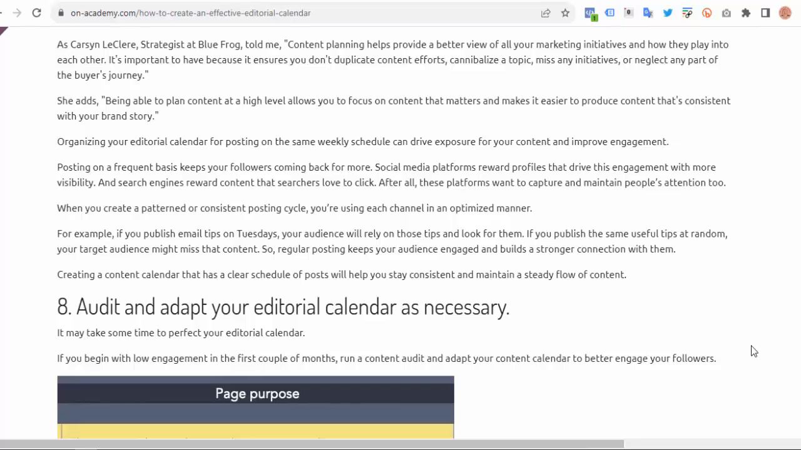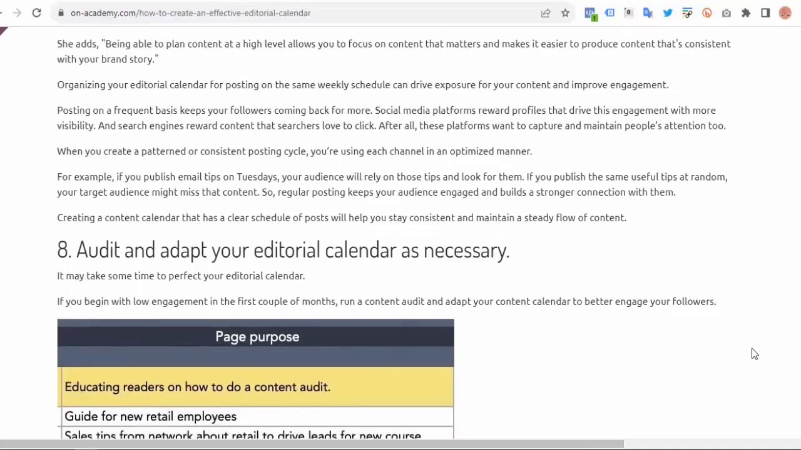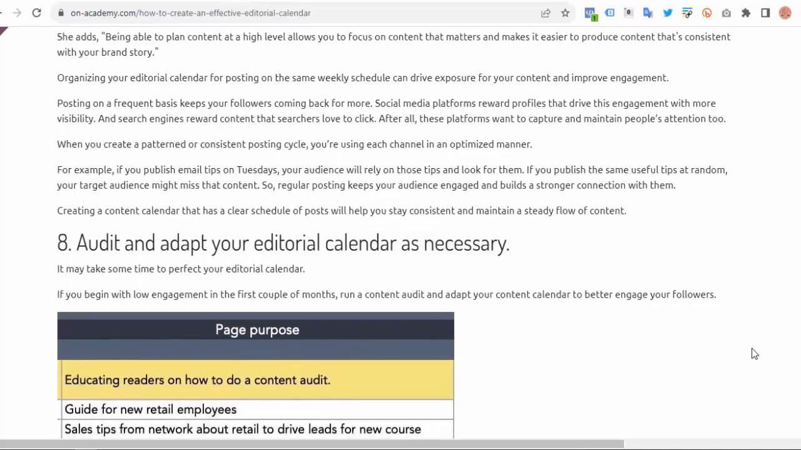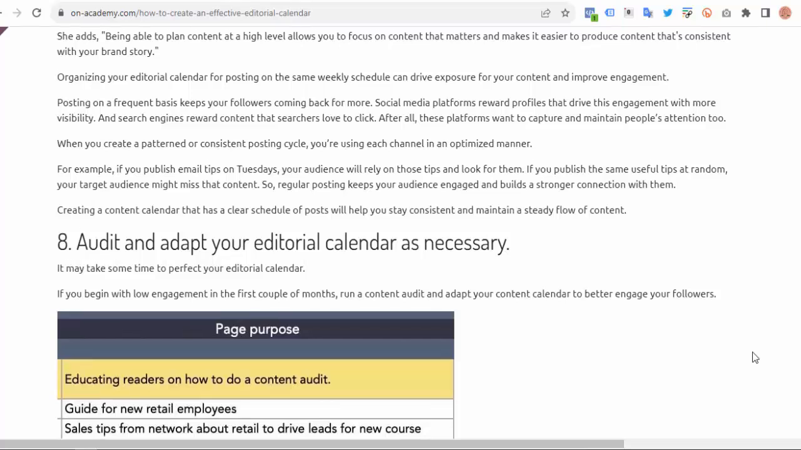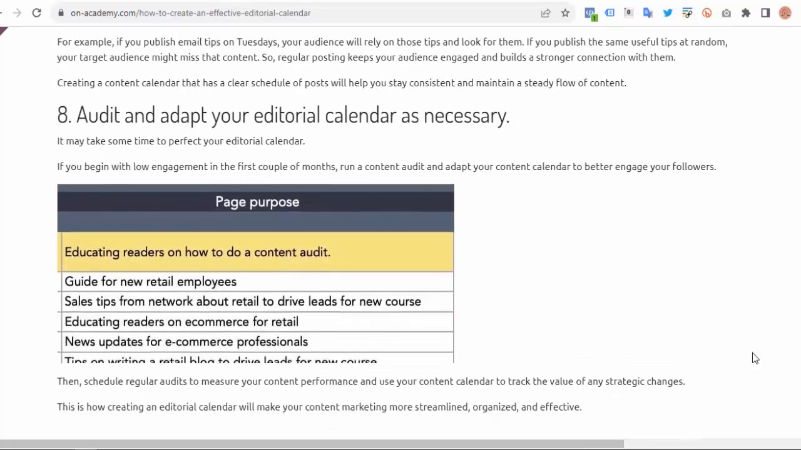Creating a content calendar that has a clear schedule of posts will help you stay consistent and maintain a steady flow of content. 8. Audit and adapt your editorial calendar as necessary. It may take some time to perfect your editorial calendar. If you begin with low engagement in the first couple of months, run a content audit and adapt your content calendar to better engage your followers.